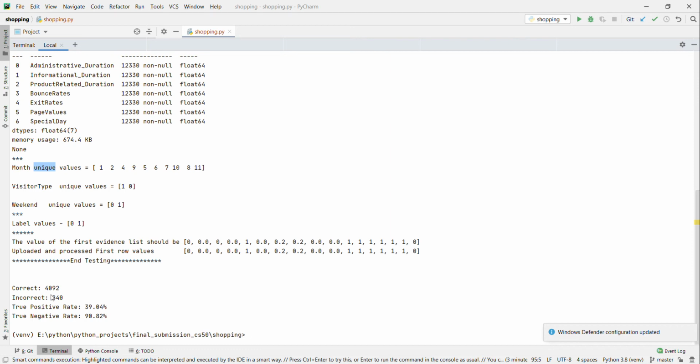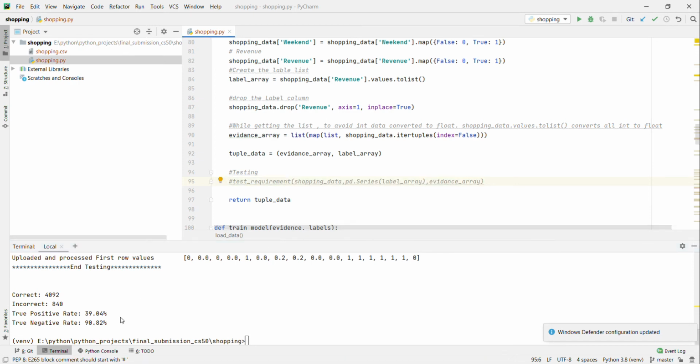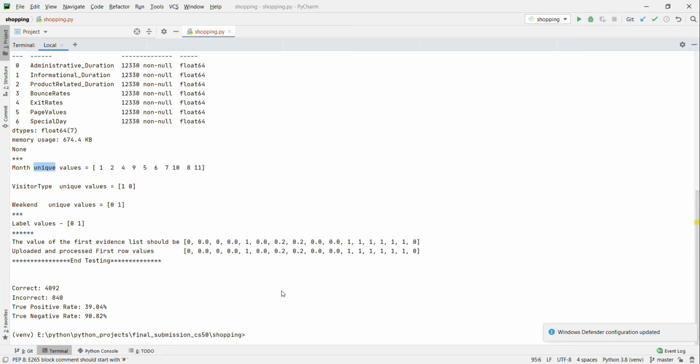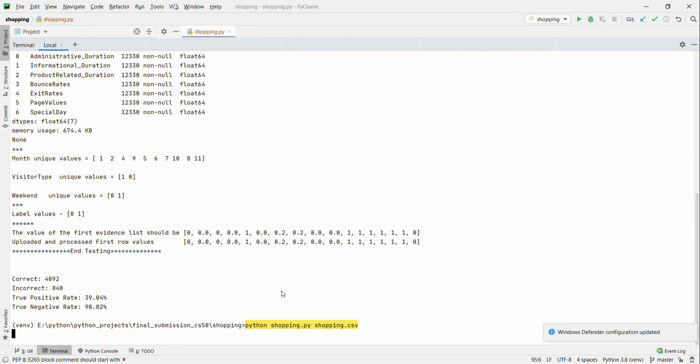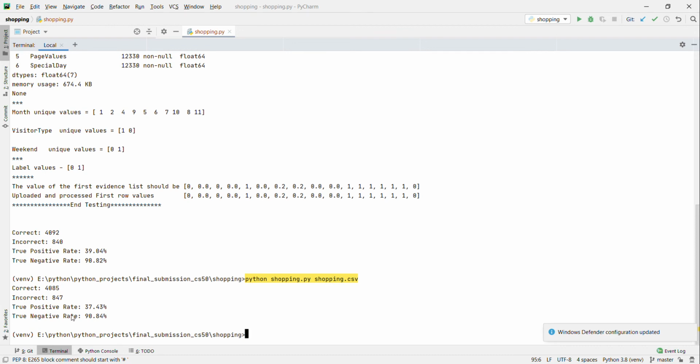So when we are running this program, then if you see the true positive rate is 39.04 and true negative rate is 90.82. So let's do one thing. Without this printing we can try to run this program again. So I am trying one more time. So here we are getting the true positive rate as 37.43 and negative rate as 90.84. So I am again trying one more time.